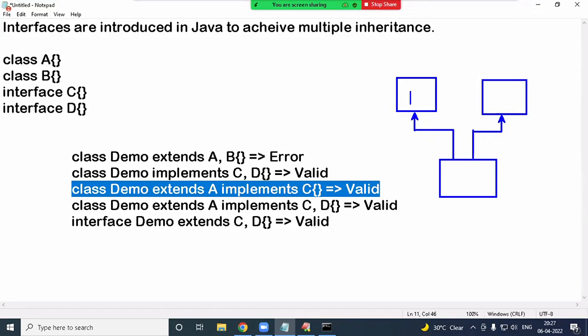Now, here, what is given? Third one: demo. It is demo. Demo extends A. It is A. Implements C. It is C. It is a class. It is an interface.